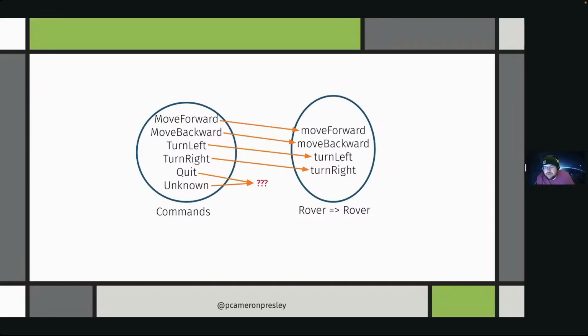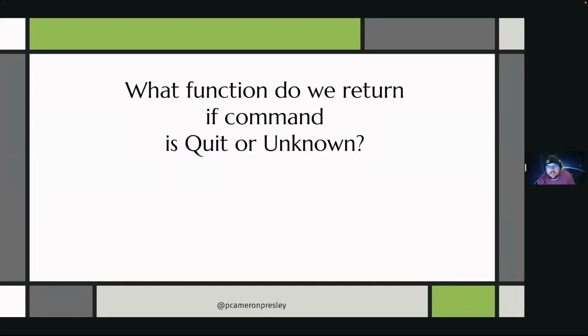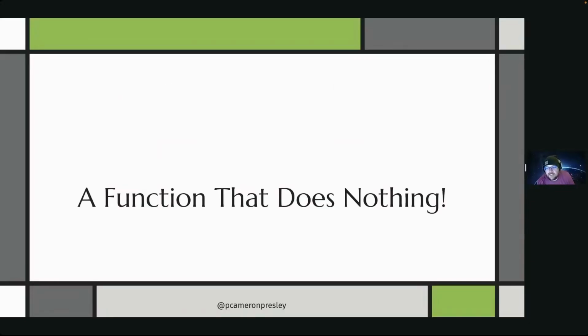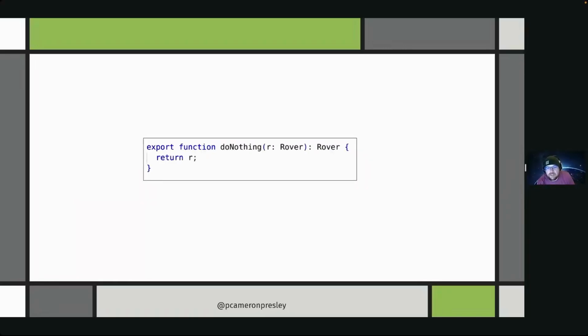We can't have a function that returns back an argument exception because quit and unknown are valid commands. So we need a function, if we're told to quit or if we're told something we don't know what to do with, that says given a rover, return a rover. So let's write a function that does nothing. You may be thinking, Cameron, a function that does nothing. Yeah, let me show you what that looks like.